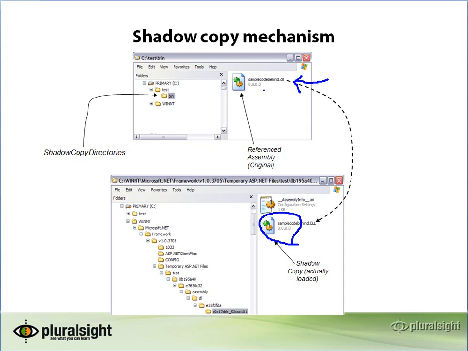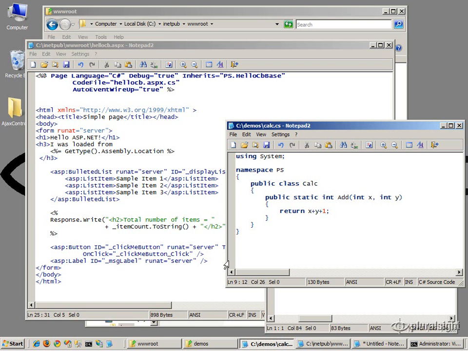And it will also keep a timestamp on the original one. So if the original one ever changes, it will generate a new copy of the updated one and refer to that one. So the end result is you'll be able to deploy changes to your site, even if they're binary changes, in the bin directory without having to shut the site down. So let me jump to a demo here.